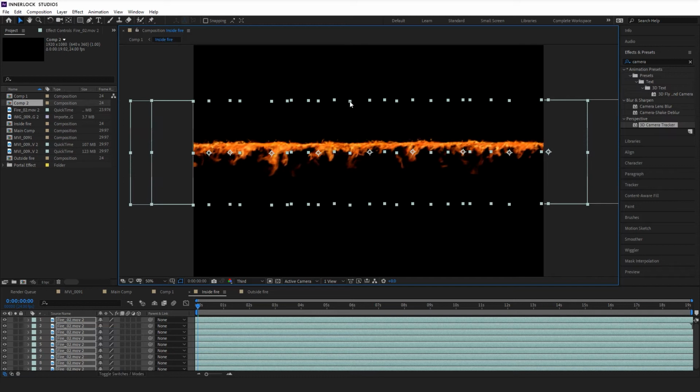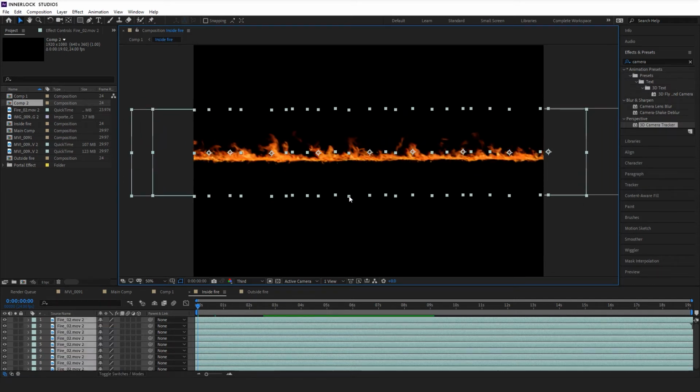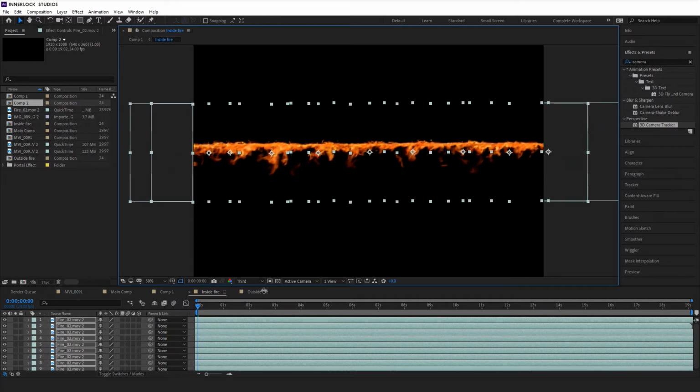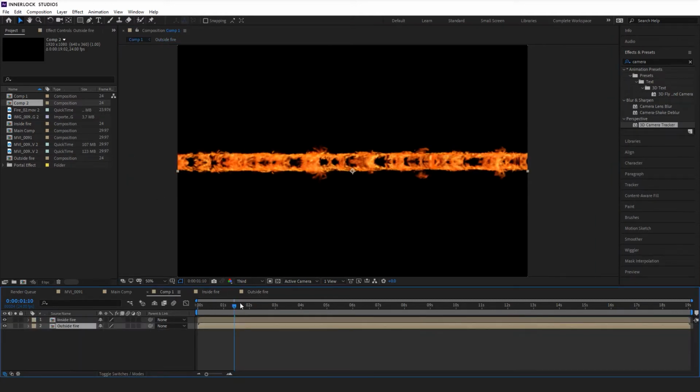So just grab it, and scale them to be upside down. I didn't do that very well. Grab it, drag it straight up till it's upside down. There we go. Now it's basically the same clip, but upside down. So in Comp 1, we just have the same fire upside down.